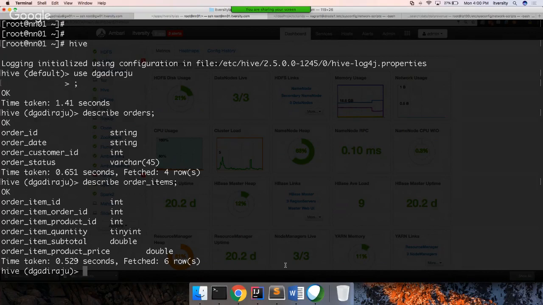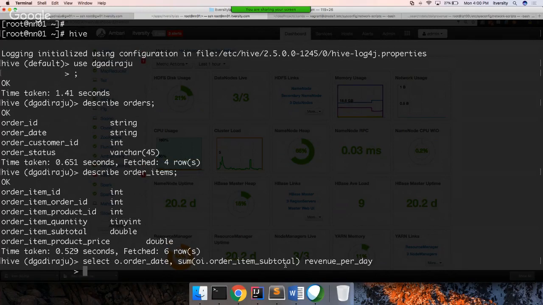So in this case, we can say select o.order_date, sum of oi.order_item_subtotal as revenue per day from orders o join order items.